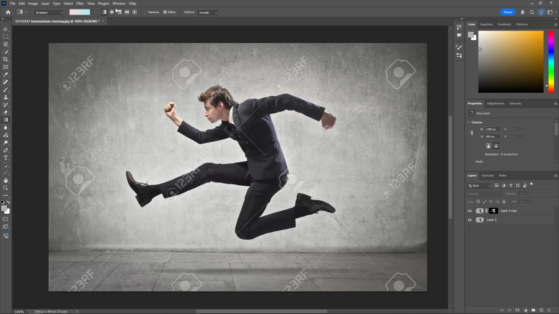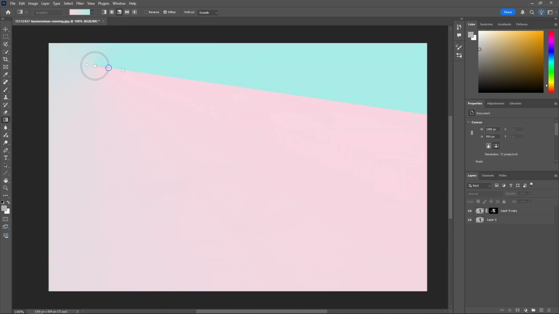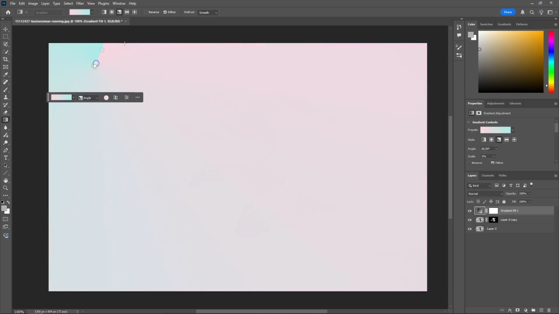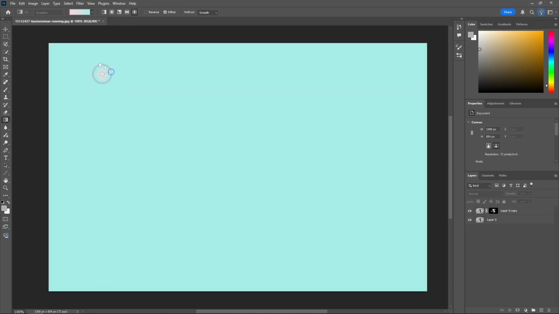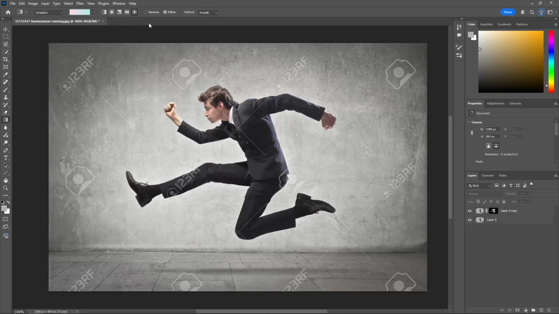Opt for the angle gradient if you're looking to create a counterclockwise arc of colors. For a mirrored effect, choose reflected, and for a unique look, diamond blends outward in a diamond-shaped pattern. You can select these options easily in the Options bar. Let's delve into some additional settings.